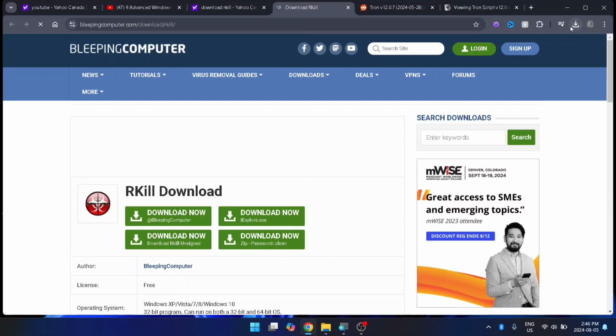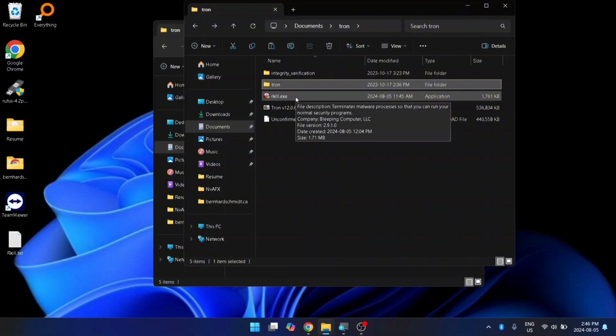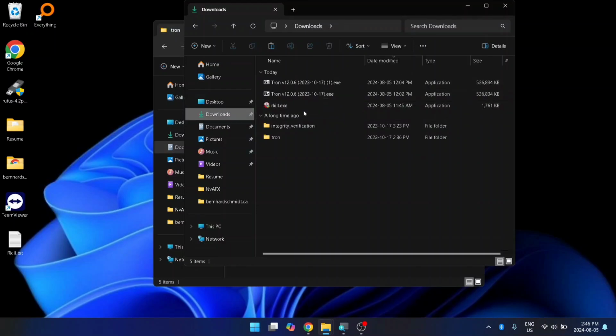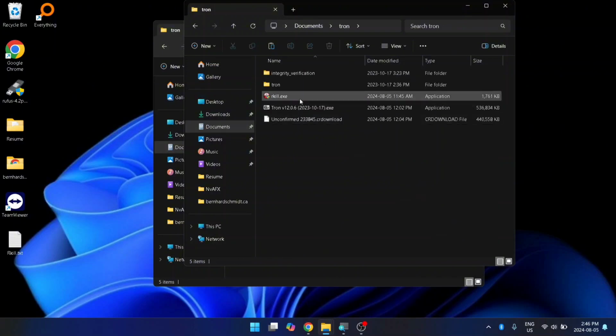And then same thing, it'll start downloading up here. And then once that's done, it'll be an exe file in your downloads. So what you want to do then, when it's in your downloads, is also copy it into the same Tron folder. So they're all in one. And then whenever you have a virus going on or something critical going on, you simply quickly go to this documents folder, into the Tron folder, and run rkill.